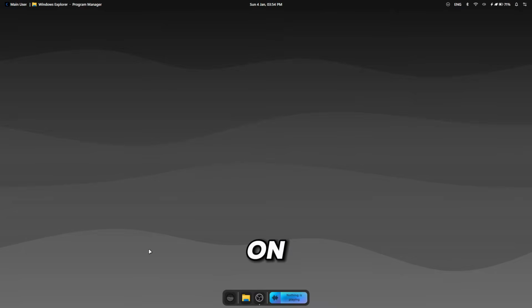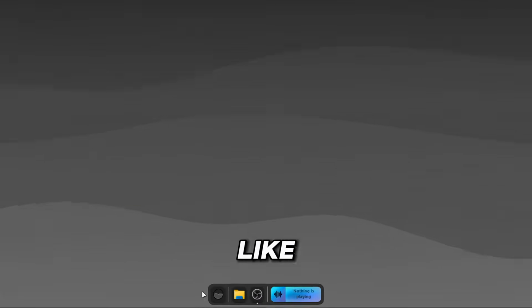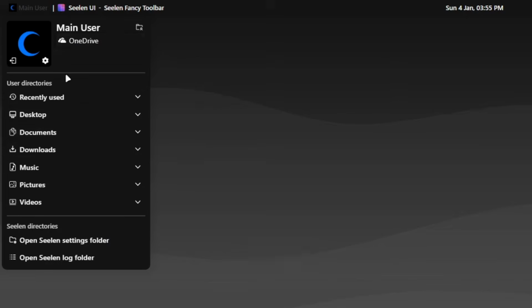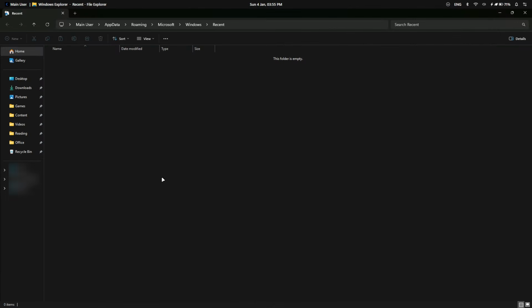Alright, so here I am on Seelen UI, and first of all, it literally looks like Linux low-key, almost like the macOS taskbar, and there's also this widget over here. Nothing's playing. I guess if I actually play something, it's going to show up, and obviously, OBS is open right here to record this, so I actually want to play around with the settings and see what I can do. You have this menu over here, user directories, recently used, so I guess this goes into my recent.